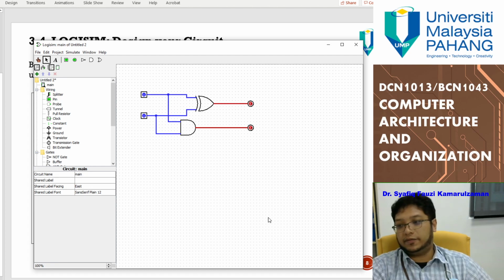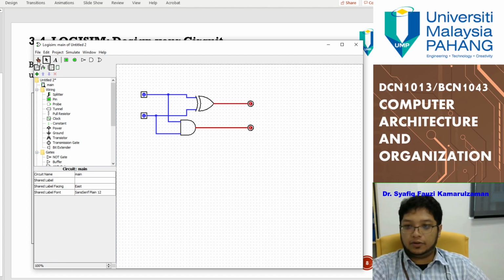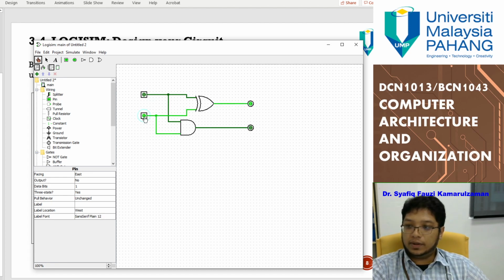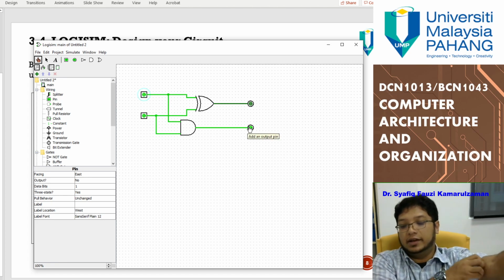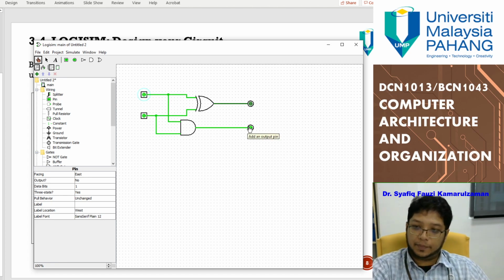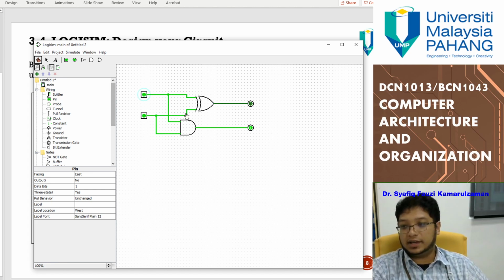So you finish your first half adder. How do you know it's a half adder? 0, 0 becomes sum 0 and carry 0. 0, 1 becomes sum 1, carry 0. 1, 1, sum is 0, carry is 1. So this is what we want. This one represents 2. So this is a half adder. A half adder usually involves only addition for 1 bit.